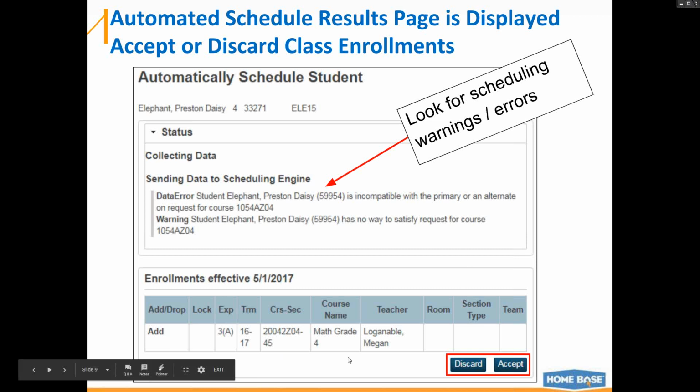So the ones that fit in his schedule show at the bottom, and you can either accept it as it is, or you can discard it and go back and take a look and see maybe you chose the wrong course when you went to the course request tab. So I would always look at the status first, and then at the bottom, look at what the proposed schedule is going to be, and then either accept it or discard it.